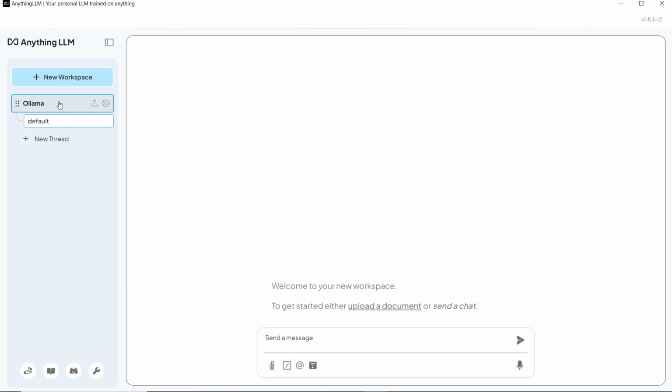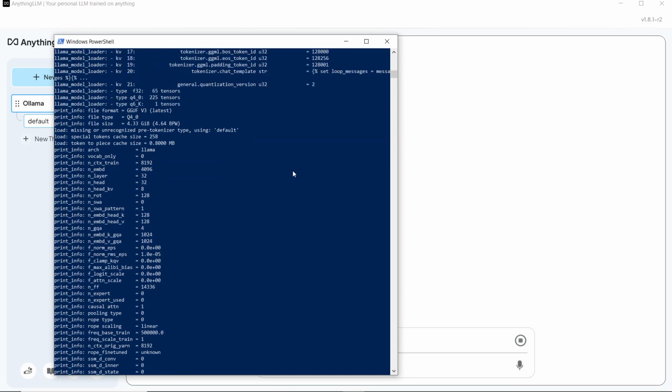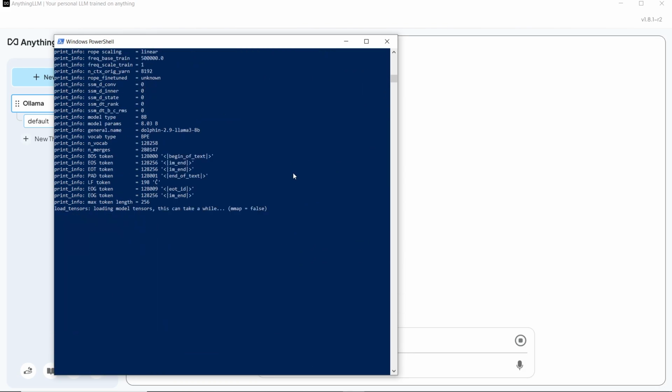Because everything is running locally, your inputs will be sent to the OLLAMA model you're hosting on your machine, and you'll get responses just like with any online AI, but completely offline and uncensored. To confirm everything is working correctly, you can check the PowerShell window. You should see the chat requests you send being processed there. The model will respond to every question you ask through the AnythingLLM interface.